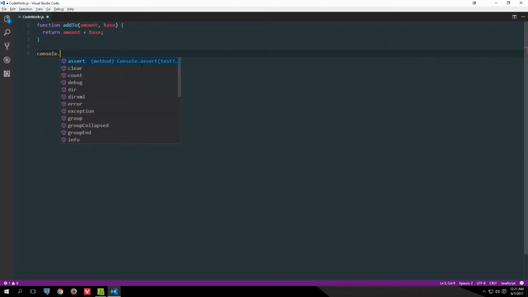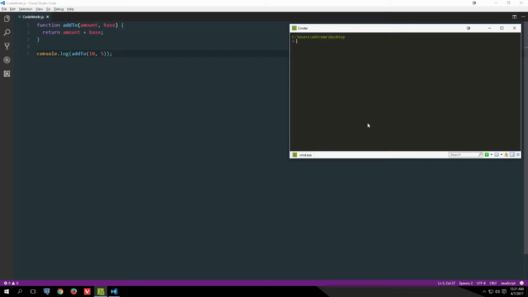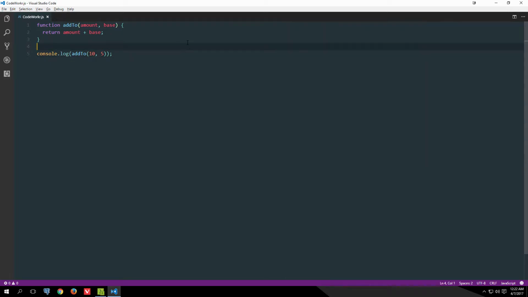Okay, and if I console.log and I call it, and let's say I provide for the amount 10 and for the base 5, we should get back 15 as a value. And we do. But now let me pose an interesting question. Let's create this function in a way that even if the second argument isn't specified, we will then simply add this amount to 0. So if I write 10, 5, we get 15, but if I just write 10, I just want to get 10 back. So how can we do that?